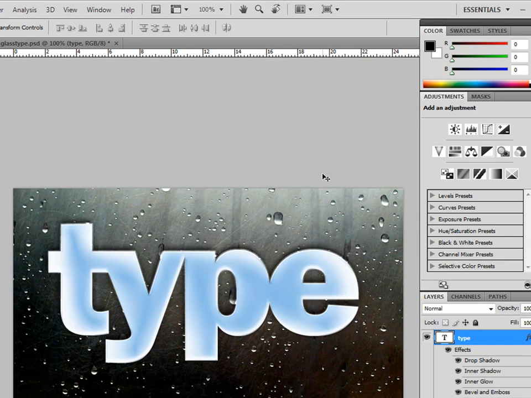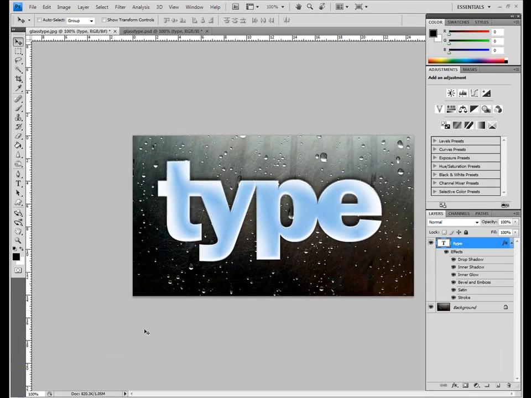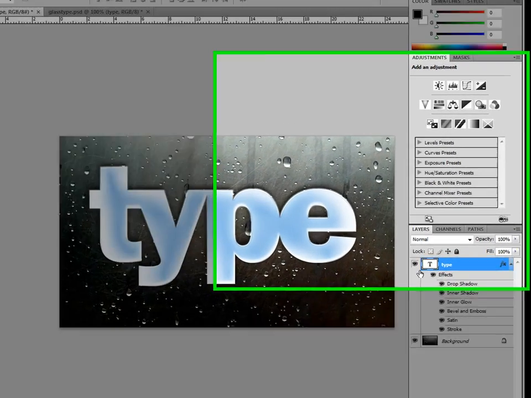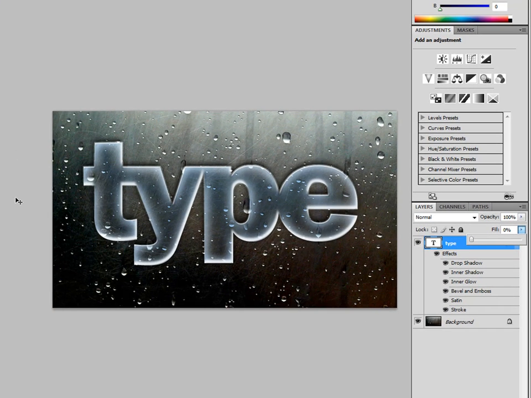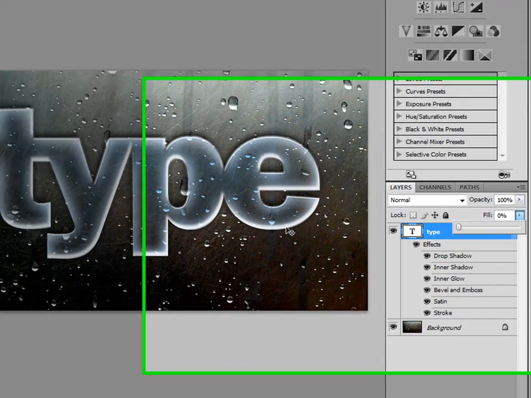And if you click OK, what you'll now see is you're left with this on the image. The only thing you need to do to then change that is go over to here and click on fill and drag the slider all the way down to zero, and there you are. There is your new glass effect.